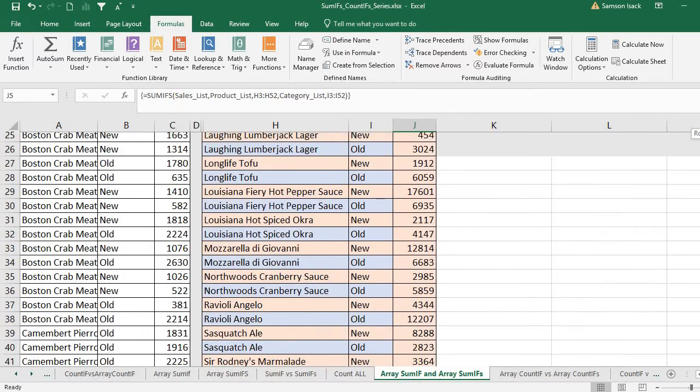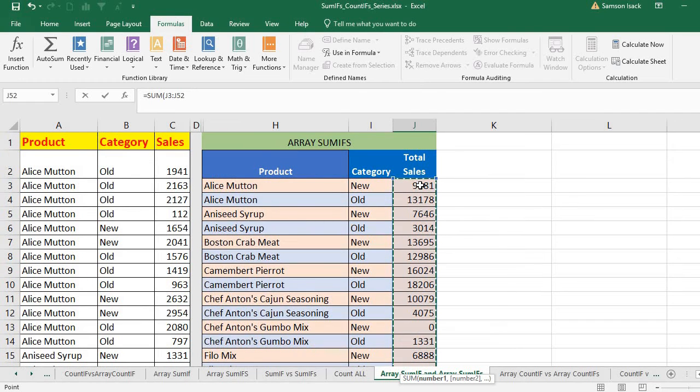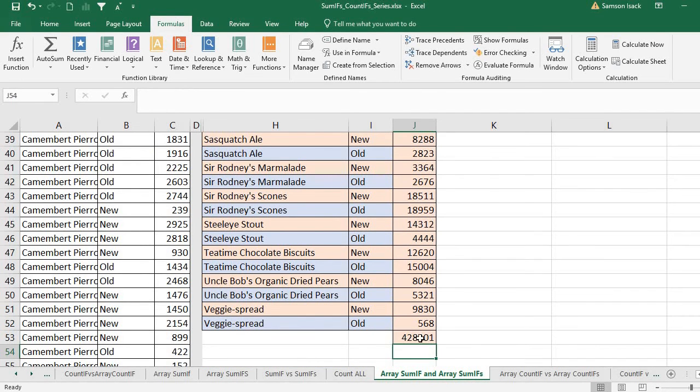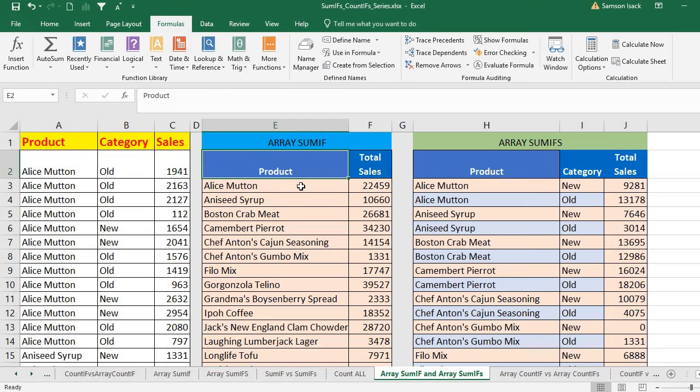What is the sum? The sum is also the same. The overall sales is 428,101. I just unhide this. You can see here the simple SumIF is for only one product, only one condition, but with the array SumIF you have it for product as well as the category. And for the individual conditions you have the overall sales.